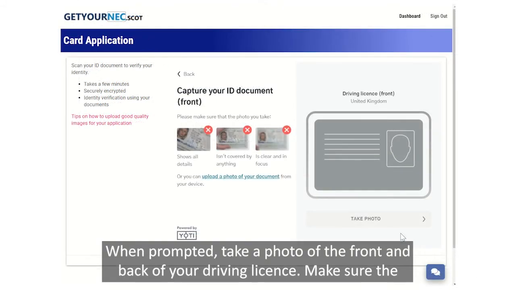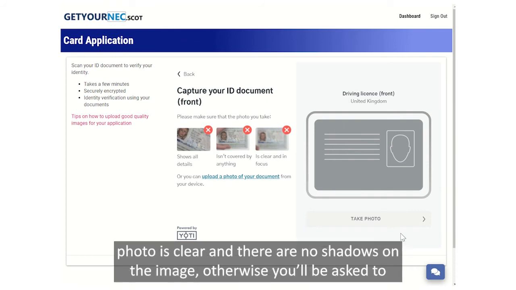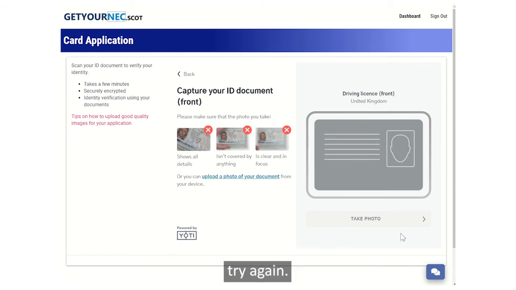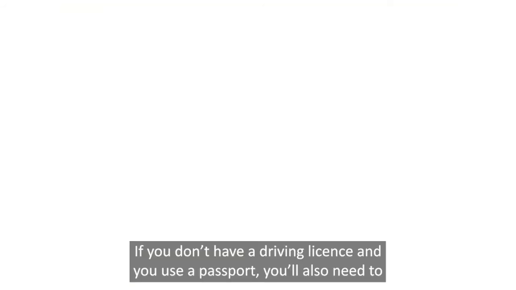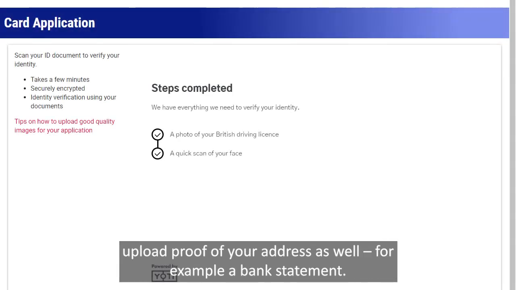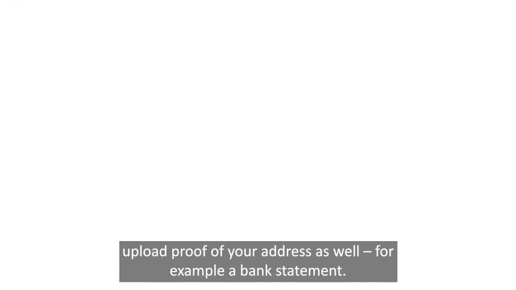When prompted, take a photo of the front and back of your driving license. Make sure the photo is clear and that there are no shadows on the image, otherwise you'll be asked to try again. If you don't have a driving license and you use a passport, you'll also need to upload proof of your address as well, for example, a bank statement.